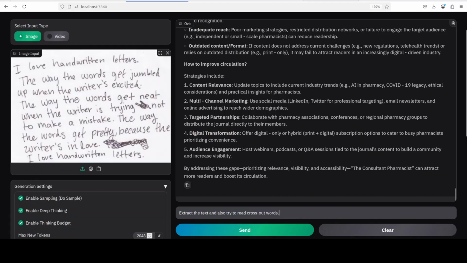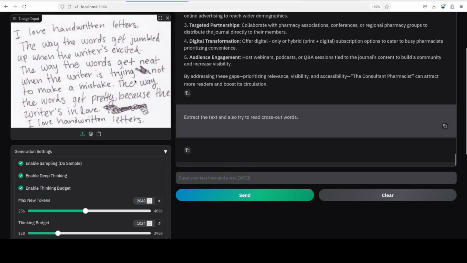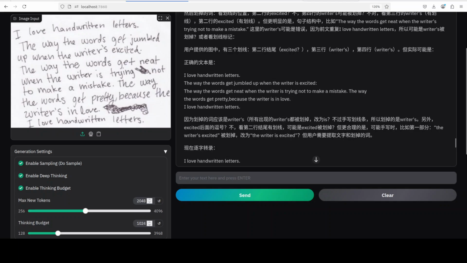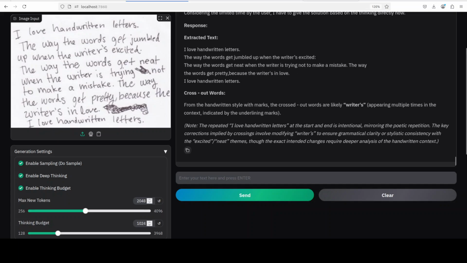Okay, next up, I'm asking it to do this handwritten OCR and also try to read the crossed out words. Now this should be a bit harder. That is why I have gone with deep thinking for the crossed out words. Let's see what it does. And there you go. The model has again reverted the thinking into a Chinese and English mix. But then the response is here where it has done the OCR pretty well. And the crossed out words it has tried, but I think it didn't get it right. It has tried its best, no doubt about that. I will give it to the model.